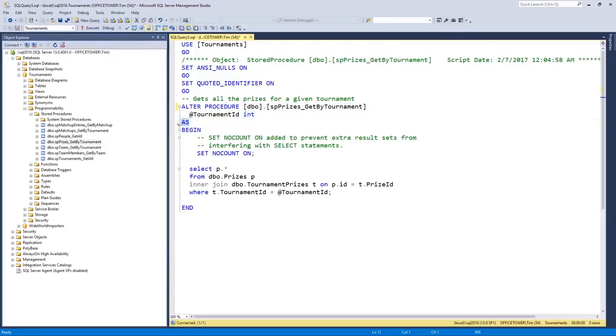So we have then the AS and BEGIN. This is BEGIN right here, and then END right here. Everything for the stored procedure has to be between these two blocks, between BEGIN and END. Again, think of these as curly braces. All right, so SET NOCOUNT ON.